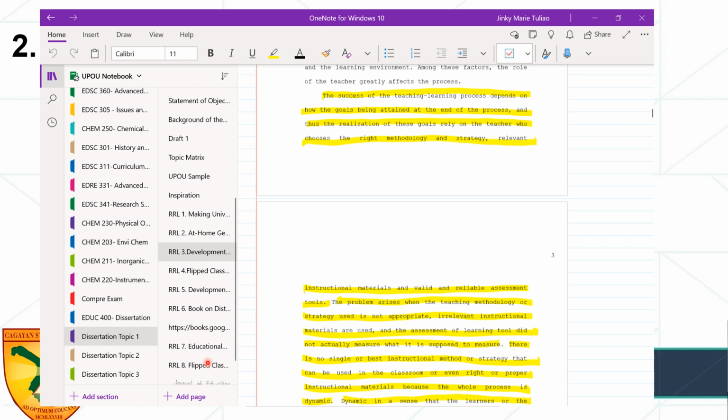So whenever I need to go back, I don't search it from folders anymore. I can easily locate here in OneNote what are the RRLs that I've already read and what sentences did I find helpful for and related to my study.